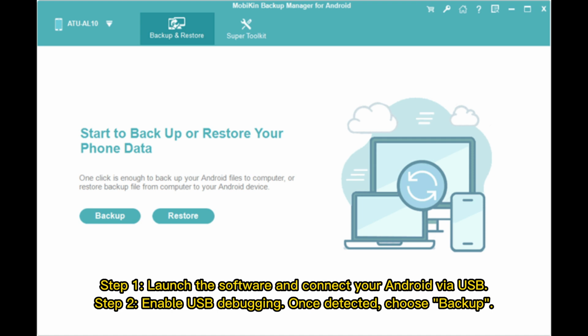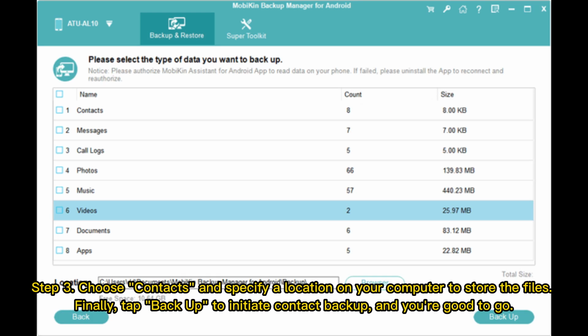Step 1. Launch the software and connect your Android via USB. Step 2. Enable USB debugging. Once detected, choose Backup. Step 3. Choose Contacts and specify a location on your computer to store the files. Finally, tap Backup to initiate contact backup, and you're good to go.